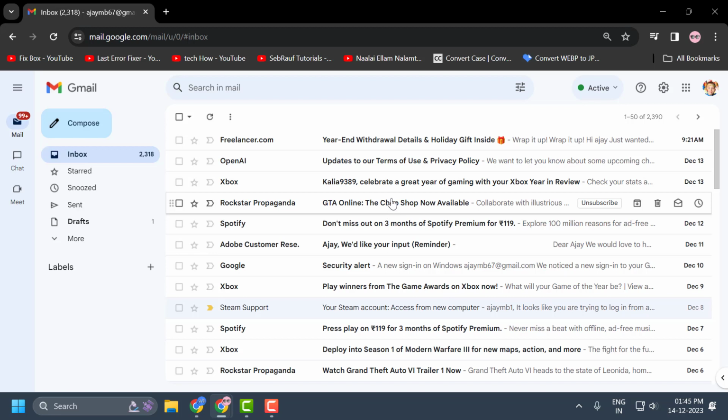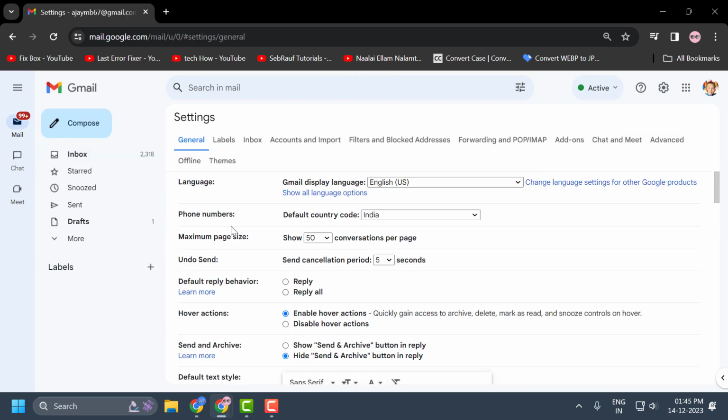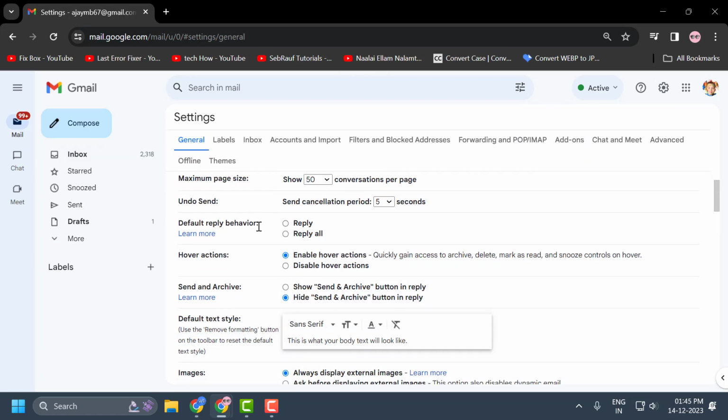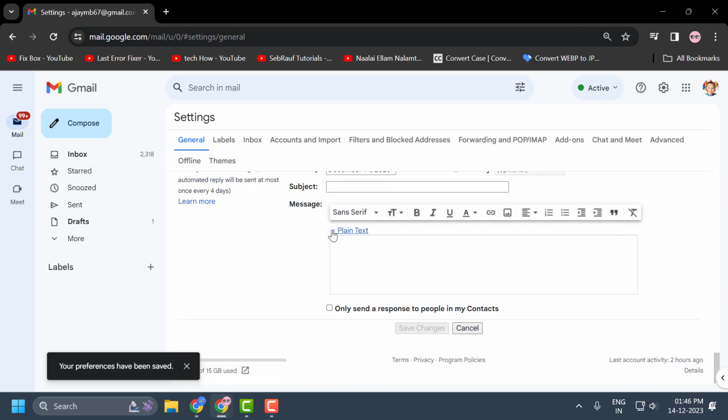All you have to do is open up Gmail, click on the settings icon and select see all settings. In here you just need to scroll down. Under here, smart reply, show suggested replies when available. You can turn it on or off by your preference. After making changes, you just need to scroll down and select the save changes option to save it.